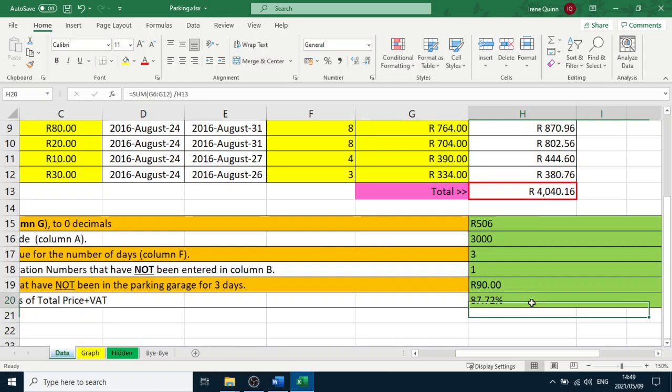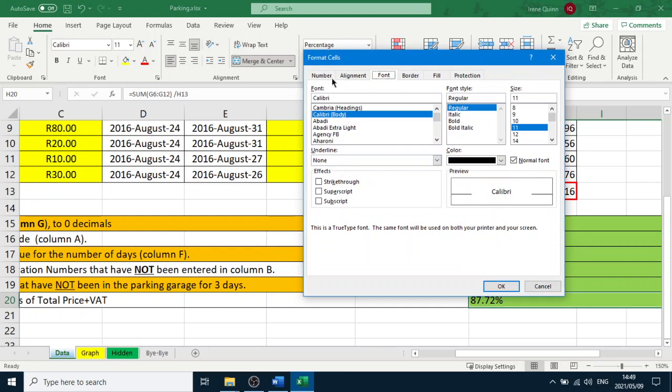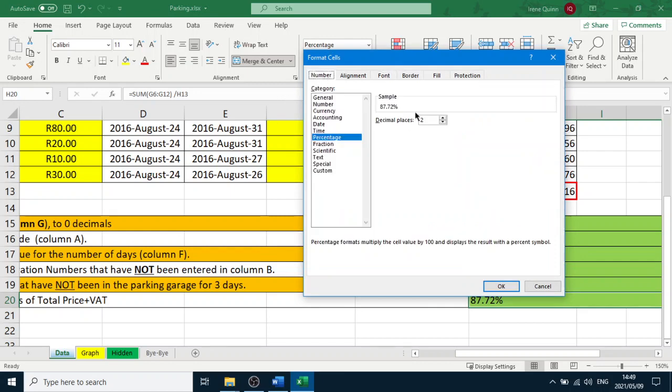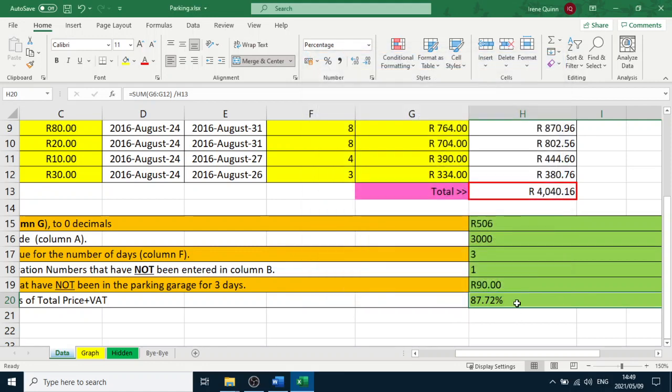How do I know it's been formatted to percentage? Click on the cell, arrow next to font, because I saw the percentage sign. Go to number, see that percentage? It's already there. So it's been formatted as percentage. In other words, it's been multiplied by 100. Whatever goes in there has been multiplied by 100 and given a little percentage symbol as well.